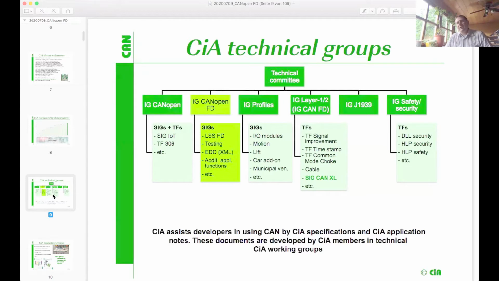What we are doing in our association, we have two major parts. We have a technical part and we have a marketing part. The technical part is managed by the technical committee, where Mr. Uwe Koppe from Microcontrol is the technical director, and he chairs this steering committee. And the steering committee coordinates the activities of 6 major working groups.